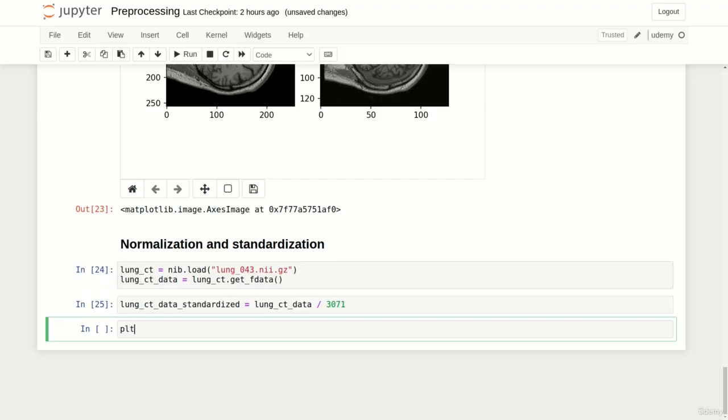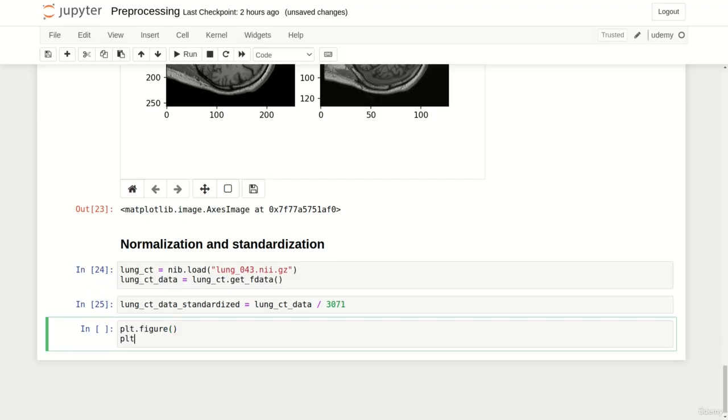We can quickly define a figure and use the imshow function followed by the numpy.rot90 function to visualize a single slice of our standardized volume. The rot90 function simply rotates the image by 90 degrees to make sure that it looks alright.